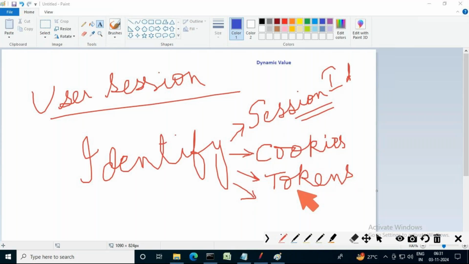So to uniquely identify each and every session, a different session ID is assigned to each and every session. With the help of the session ID, I can know which request is coming from which particular session, or which request belongs to which session. Clear, all of you?